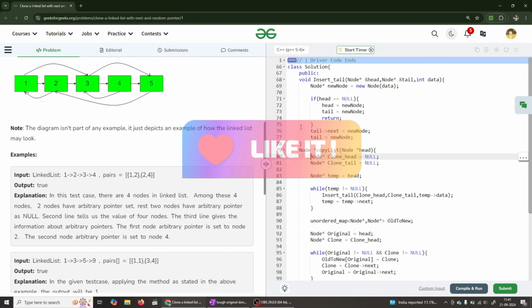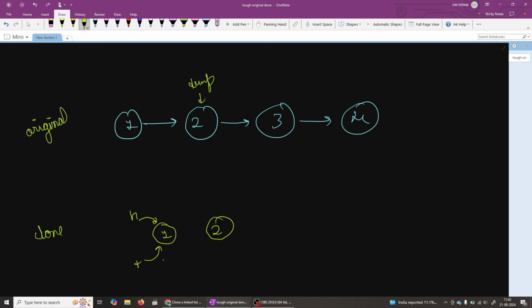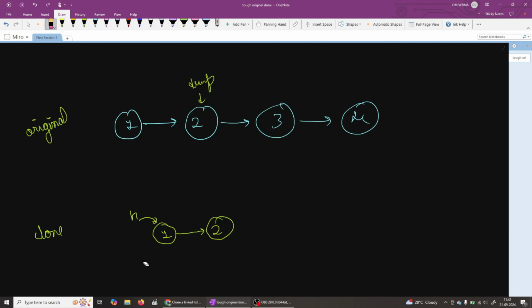Now again asking if head is equal to null. No, head is not equal to null. So what we'll be doing: tail next is equal to new node, meaning tail which is pointing to 1, its next is equal to the new node, 2. And then tail is equal to new node, marking tail at the new node. Similarly, moving temp is equal to temp's next.